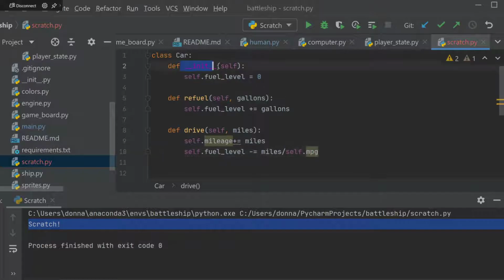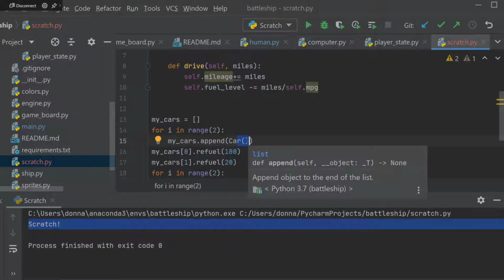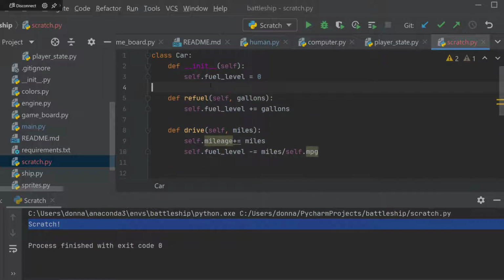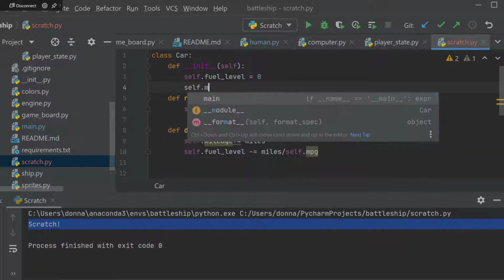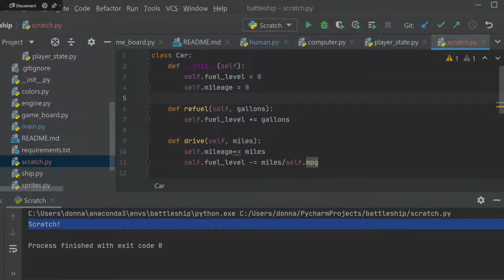Yeah, so this init thing here is a special function. This gets called at the beginning when your object is first created, right here. And so that's your time to do all of your housekeeping, to get everything set up. So perfect, self.mileage equals 0. We won't put any miles on the odometer.